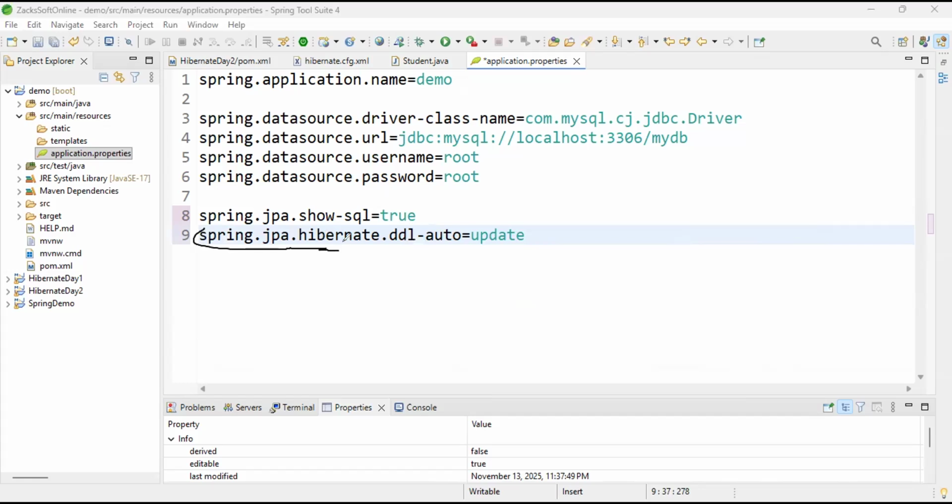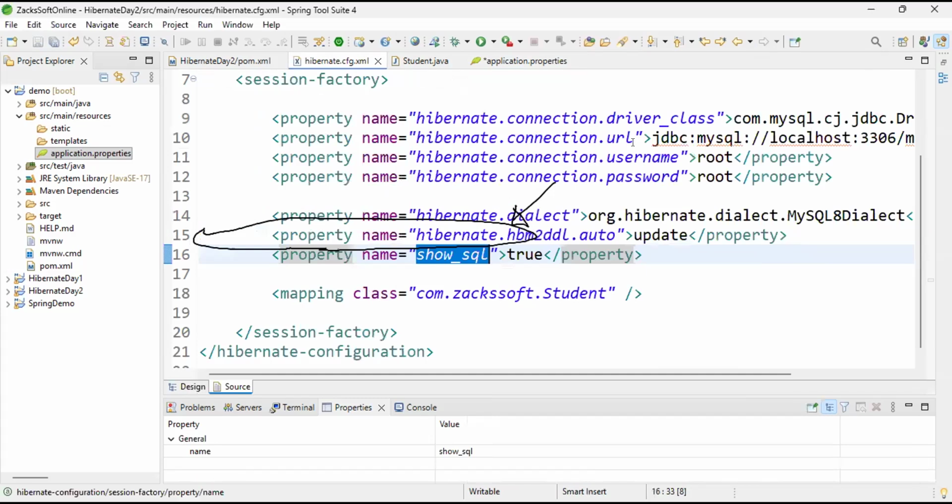Yes, sir. We use spring.jpa.hibernate.ddl-auto, right? Why am I showing this one? Whenever you are learning Spring Boot, it will be easy automatically. You will feel you know all the things. I think nobody will discuss it this way. So this property is clear, this property is also clear, right? These two properties. So how are we writing the dialect, right?